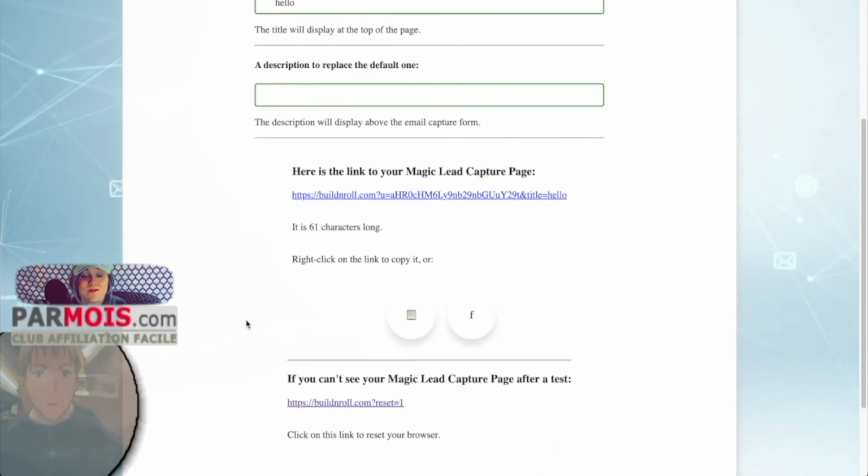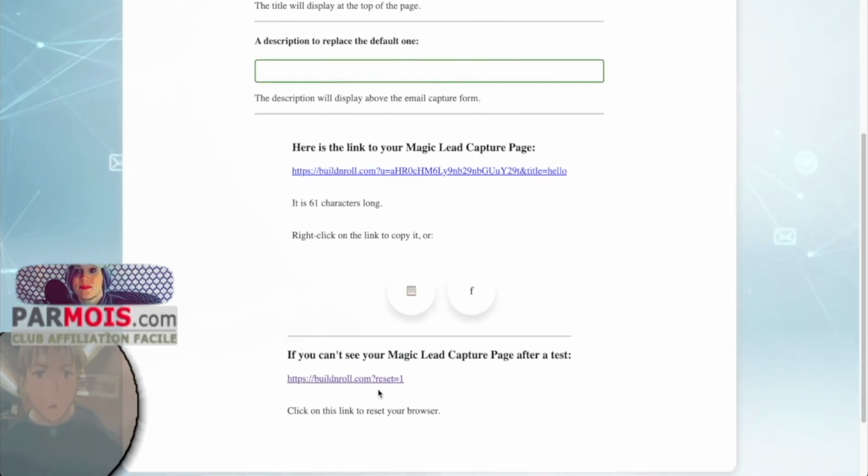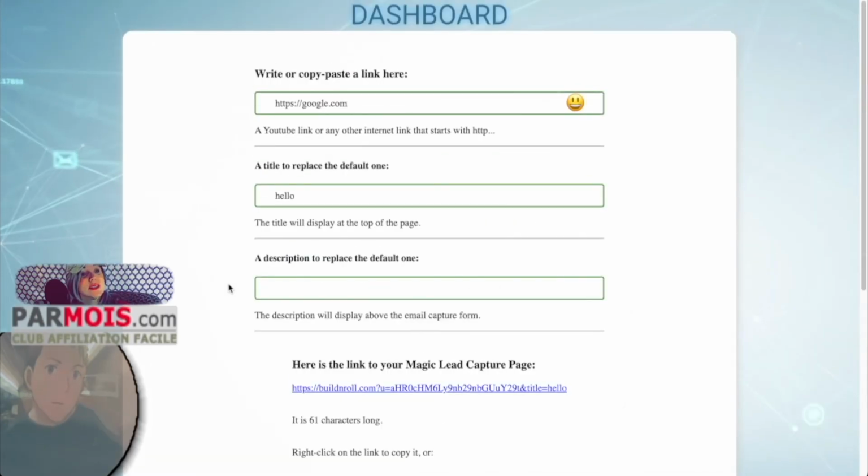And this last link is just to reset your browser in case you made a test and you cannot see your magic lead capture page again, because the system asks for the email address only once. So this is the way to reset it. And that's it for this dashboard page.